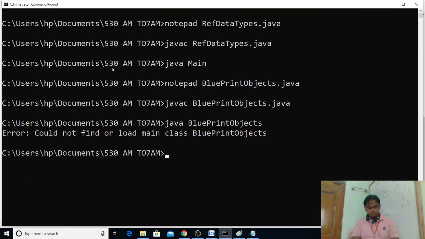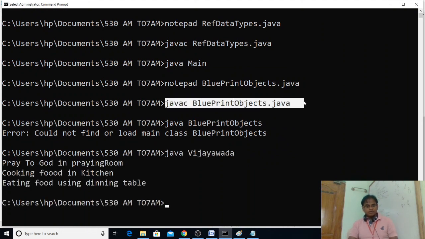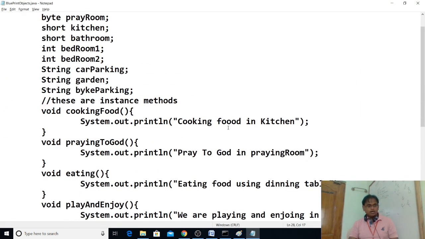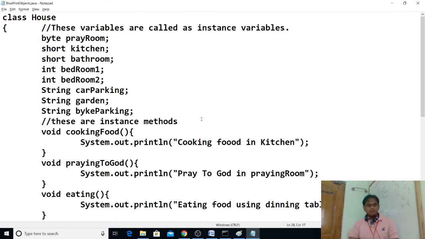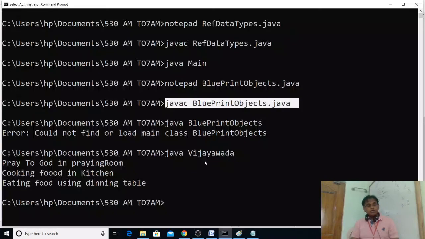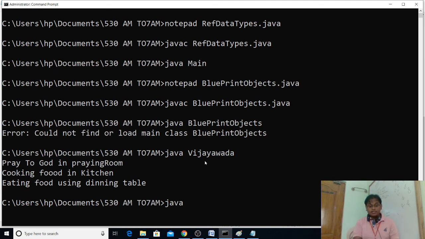If we compile this program by invoking the Java compiler, our program will get compiled. The compiler checks for syntax errors. If it finds no errors in my program, it automatically converts this code into bytecode. Now can you tell me how many dot class files are going to be created here? Definitely two. One is House dot class file and the second one is Vijayawada dot class file. Which dot class file name do I have to give to the JVM? To the JVM we have to give the class name which contains the main method.